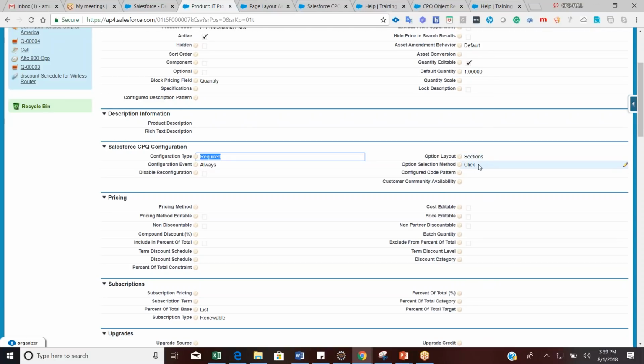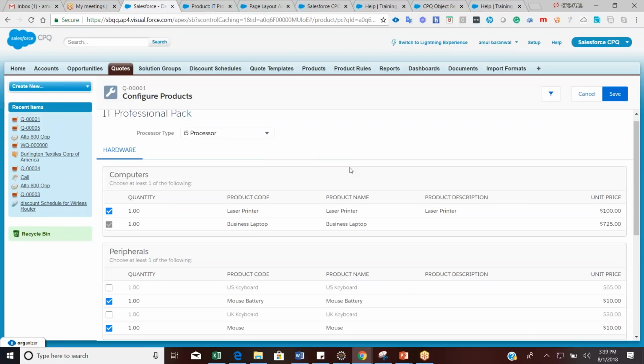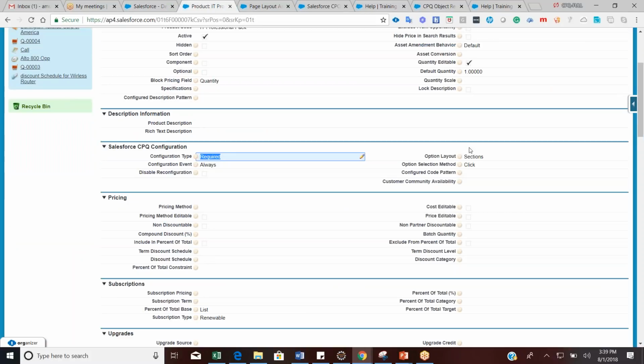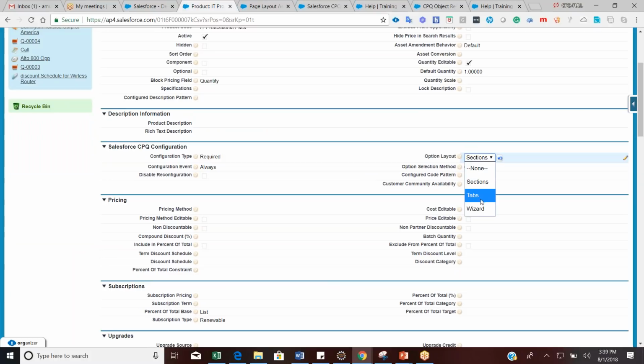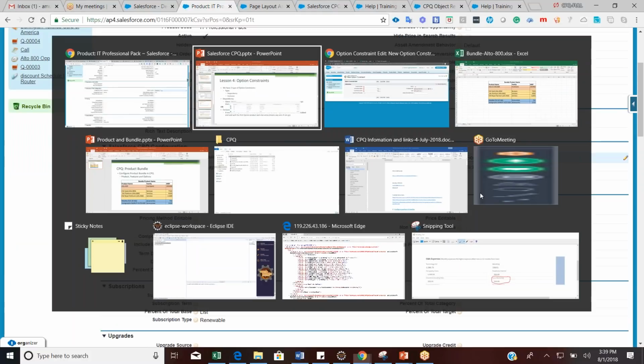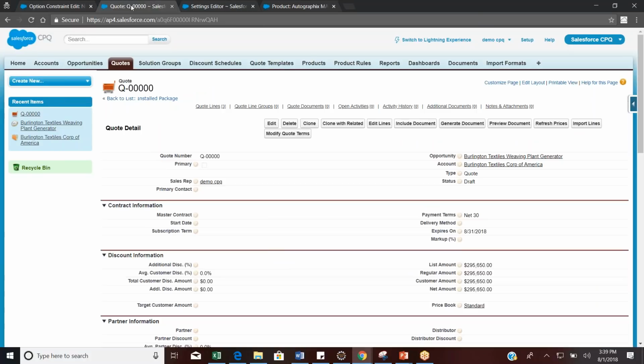Then option layout is selection or click actually. This option layout is nothing but, whenever you are configuring this bundle, it will show you the options as a click or something, right? Or a tab also. So you can see tab or wizard basis. Whatever options you have in this particular product bundle, that is how they will be displayed. It will be displayed as a selection or as a tab, because for a particular org you were able to see this product option displaying as a tab.